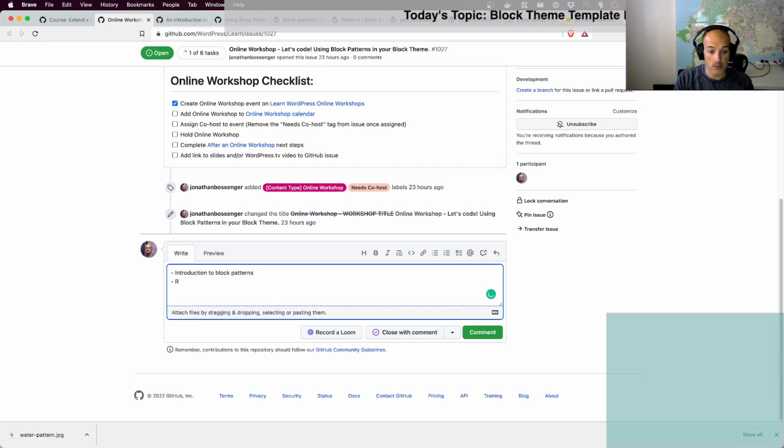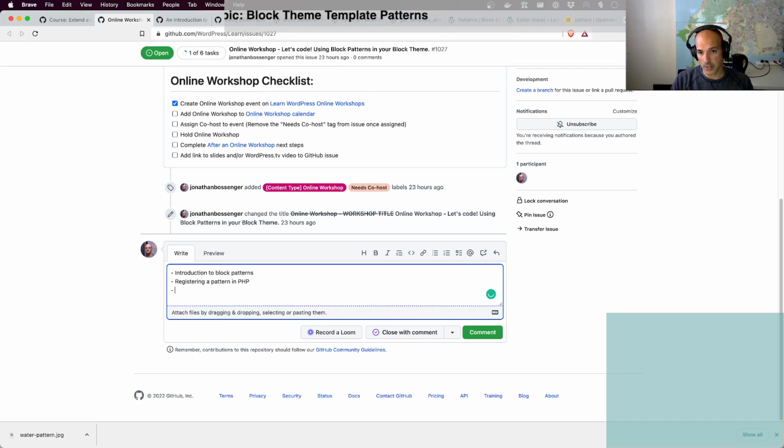And I'm going to start with registering a pattern in PHP because I don't like that so much because it's wonky. But I'm going to show how to do it, and I'll show it with a simple like 2-button pattern or something, which I'll cover just now. And then we'll go with registering a pattern with a file in the patterns directory. This will be useful to cover for plugin developers, I guess.